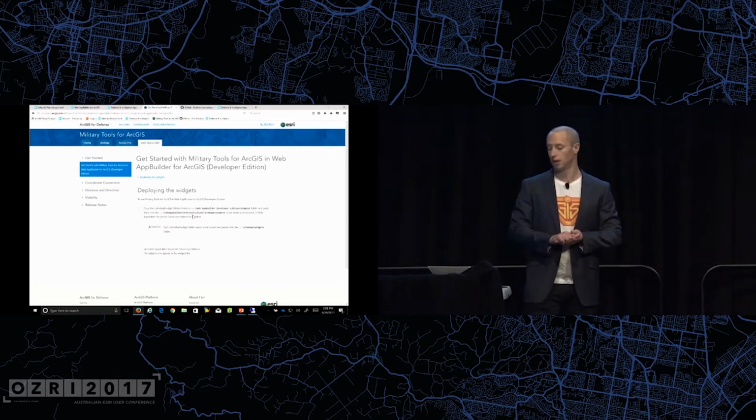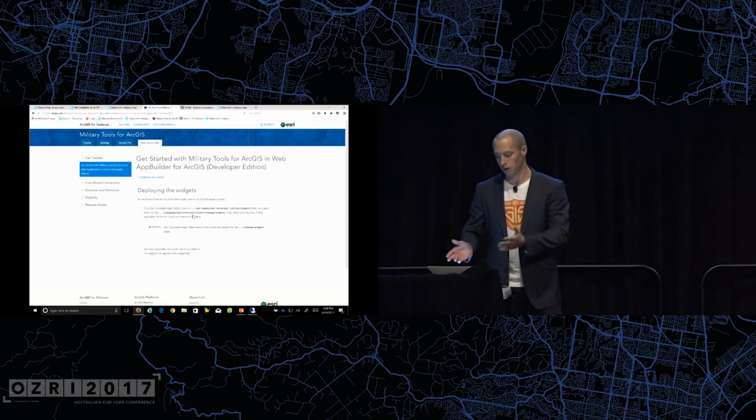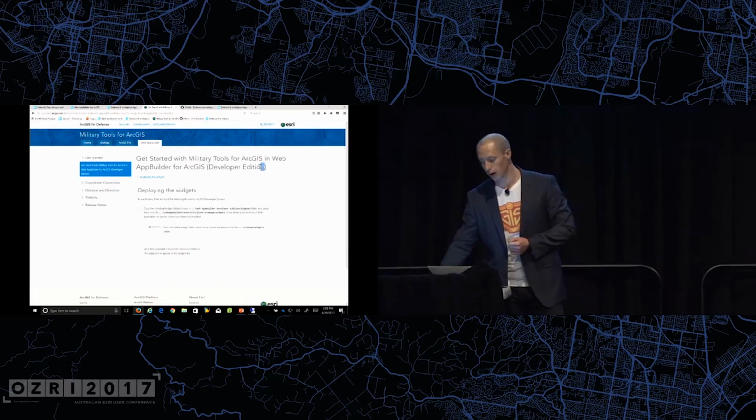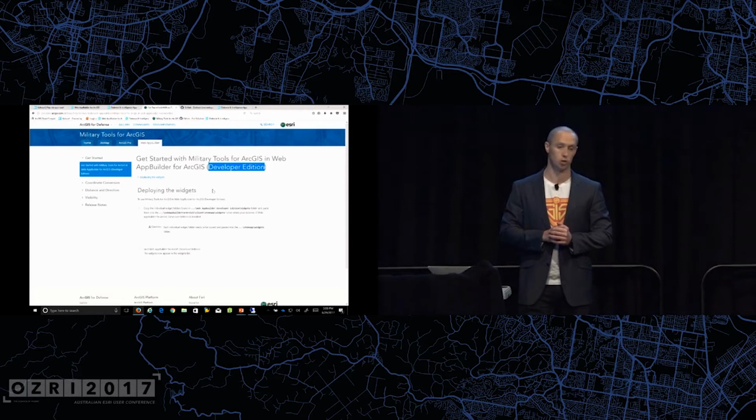It's the same thing. Those people can actually access the tools through widgets. But you can see there on the screen that you require Developer Edition or Web App Builder for ArcGIS Developer Edition to deploy those widgets. And there's a simple guide there on how to deploy those widgets, and we will follow a step on how we do that.